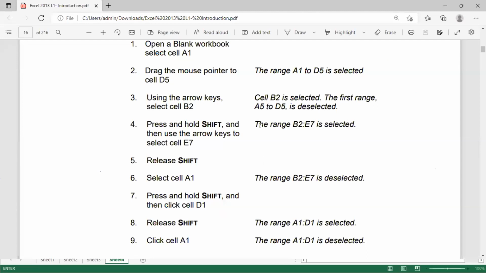Now this is a small assignment for you. It says open a blank workbook, select A1, drag it to D2. Then using the arrow key, select B2, press the shift and go to E7, release shift. Select cell A1, press and hold shift and then cell D1, release shift, click cell A1. And this is the expected result. Can we all try this and then write done in the chat? Pratik, Rutik, very good.